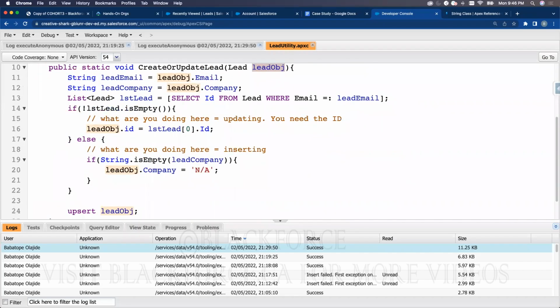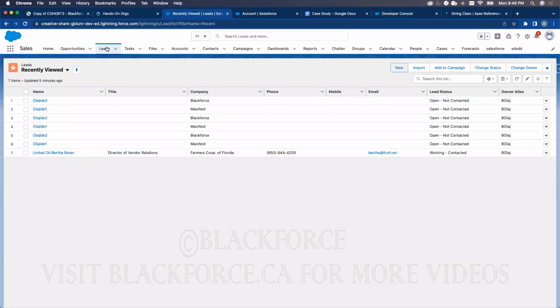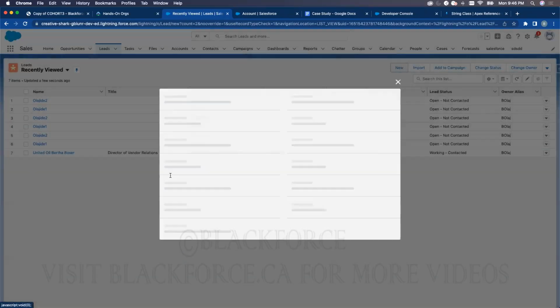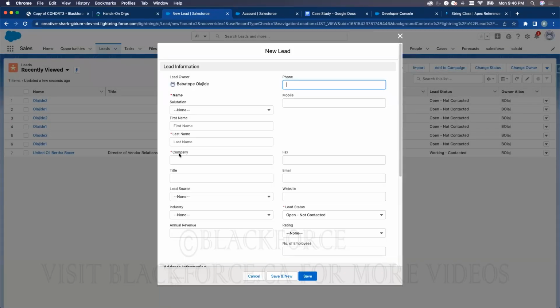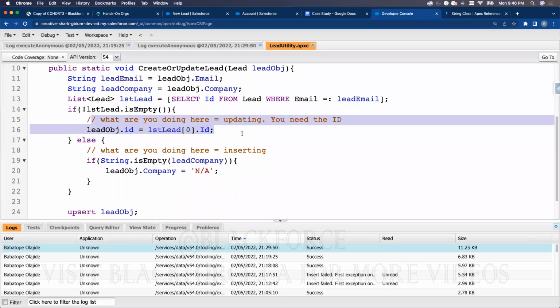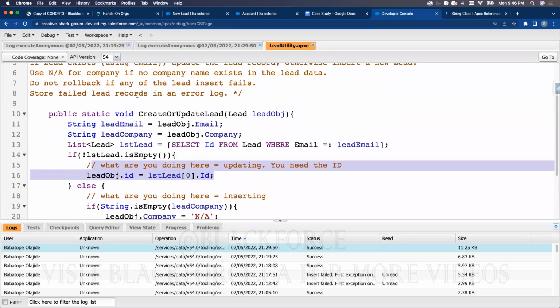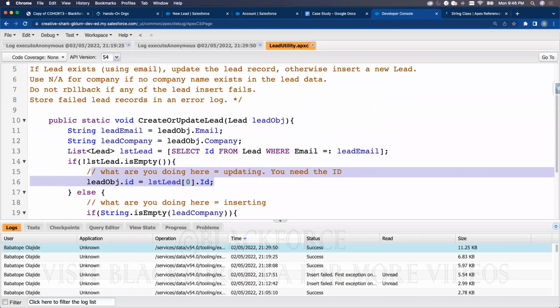If string is empty lead company, then say the company is not applicable. But we definitely know that if the lead is not empty, there will always be a company, because you cannot create a new lead without a company. Okay? Now, after creating this method, there are still some things we need to do.